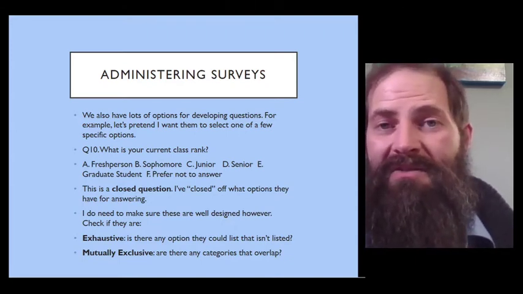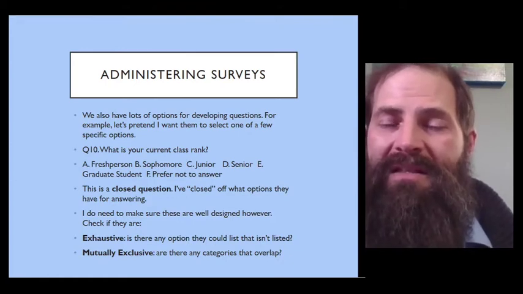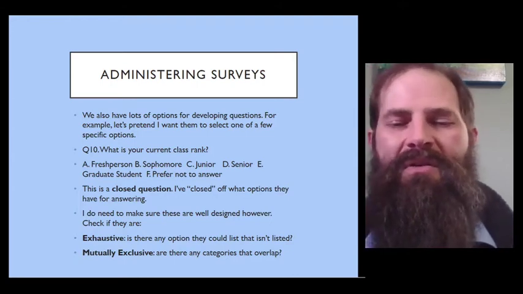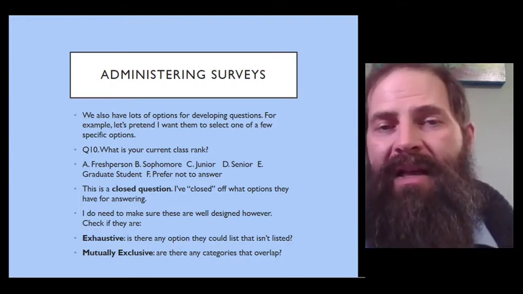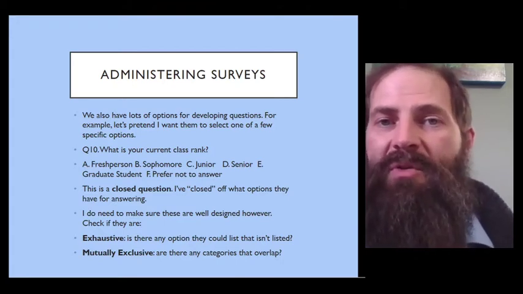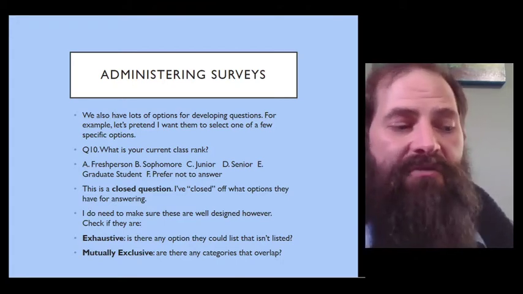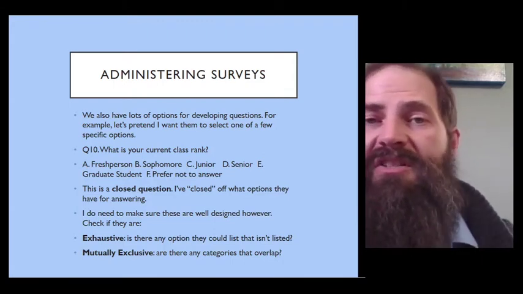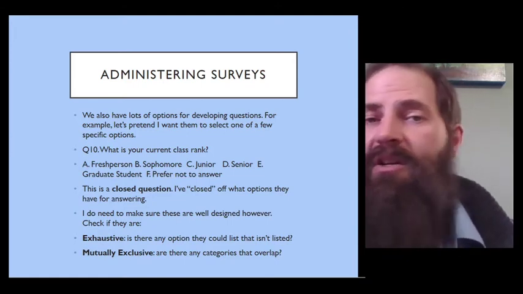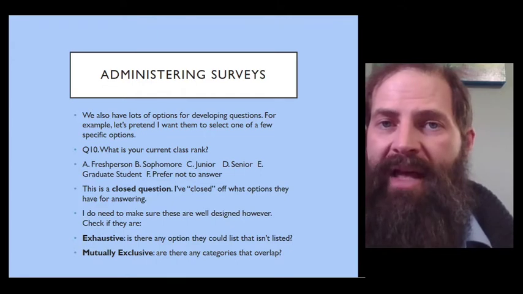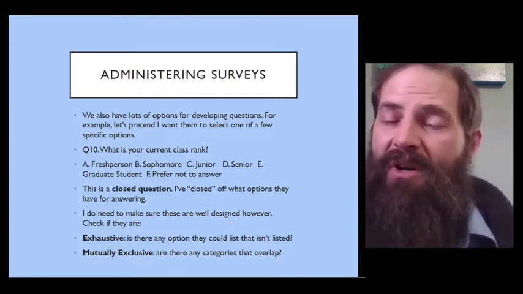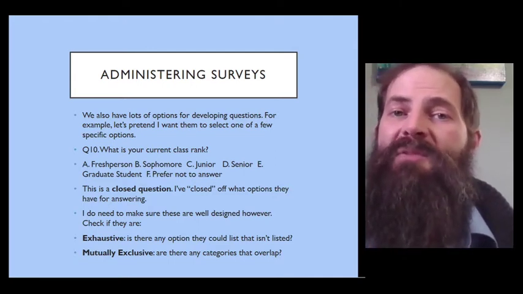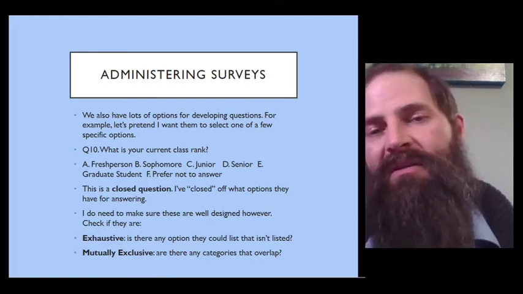I closed off my answers because it's a closed question, but I didn't close off all the bases that needed to be covered. Likewise, mutually exclusive or mutual exclusivity, as you'll sometimes hear it called, means that I need to make sure none of my categories overlap. Is there any possibility that you could check more than one option? For example, could you ever be a freshperson and a sophomore and a junior, a senior, a graduate student and a sophomore? Could any of these categories ever possibly overlap? If they can, we've got to either restructure the question so that you can check all that apply, which is sometimes fine, or we've got to make sure that we can split up our categories so that they are mutually exclusive.